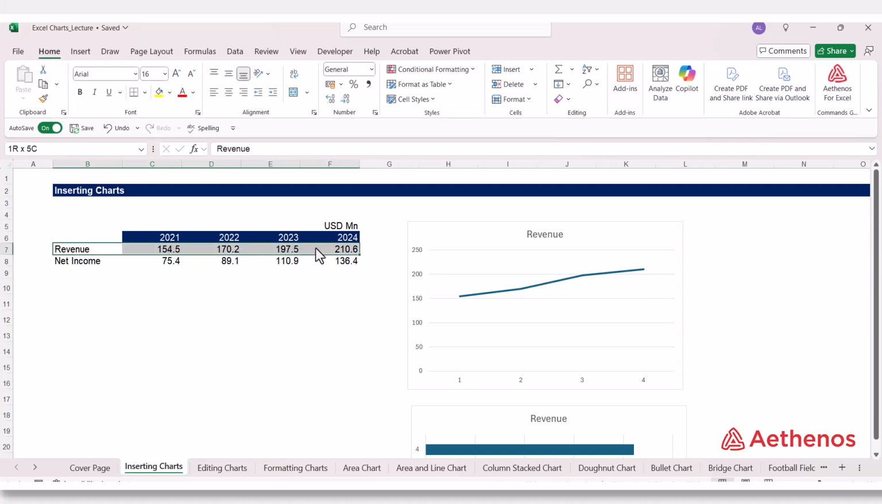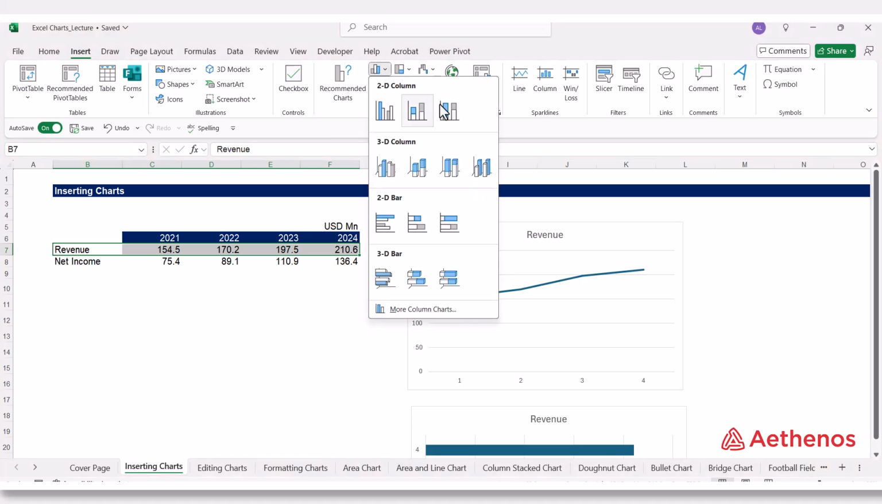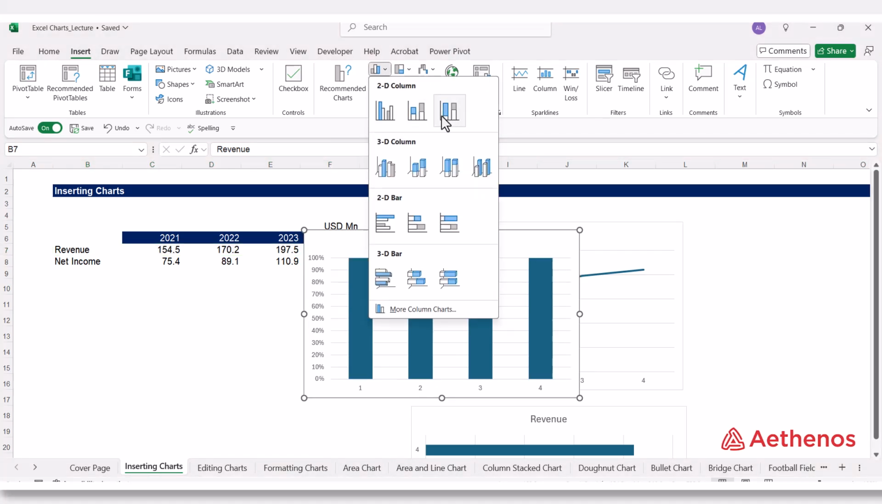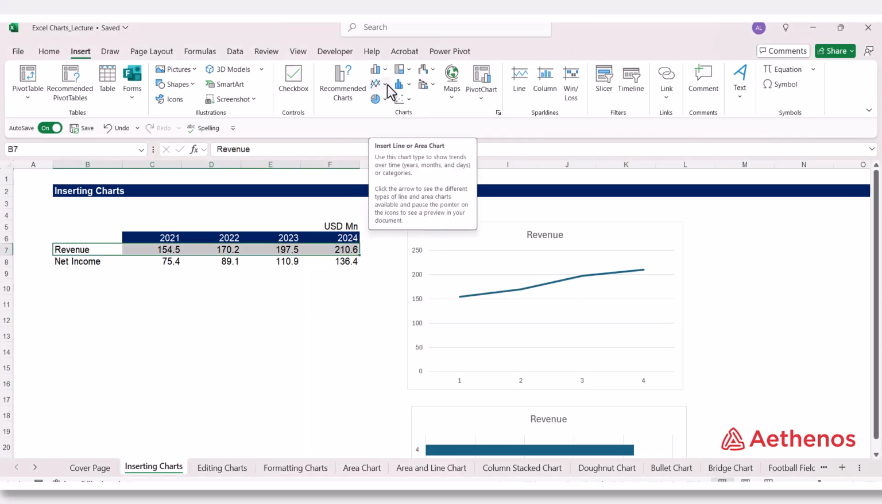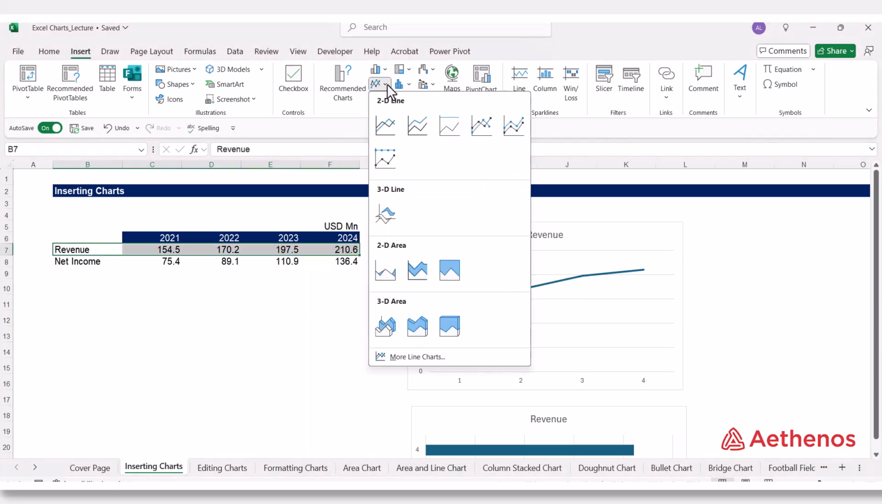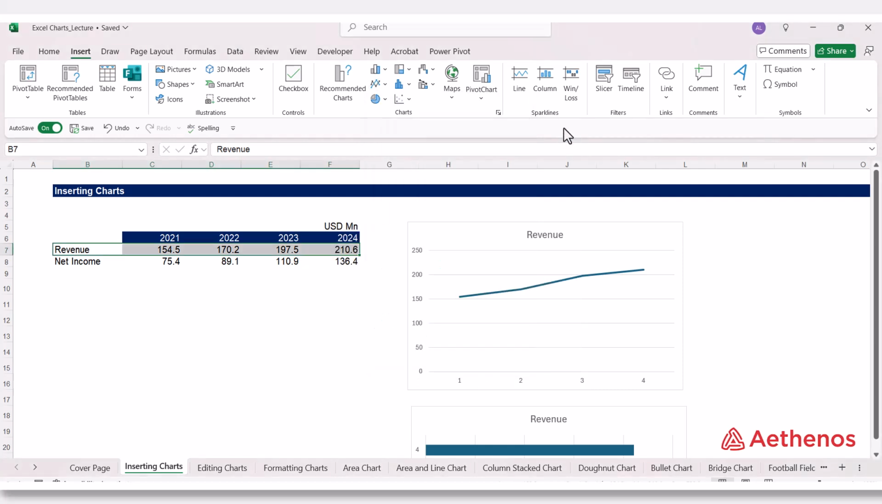I can also select the data like this and go to Insert tab. And without going to recommended charts, let's say I want to straight away go into one of these chart types. I can select column bar chart. And out of these, I can select whatever options I need. Likewise, I can go into different chart types from here as well and select what I want.